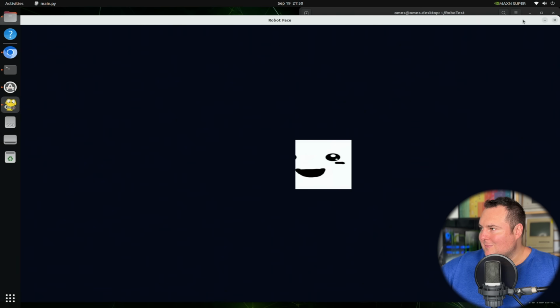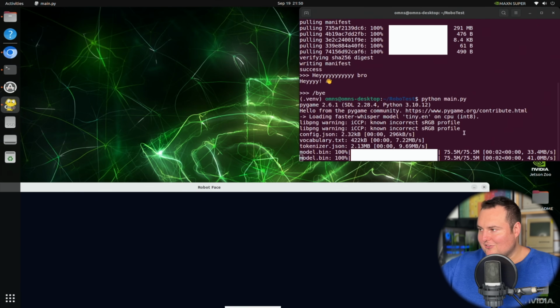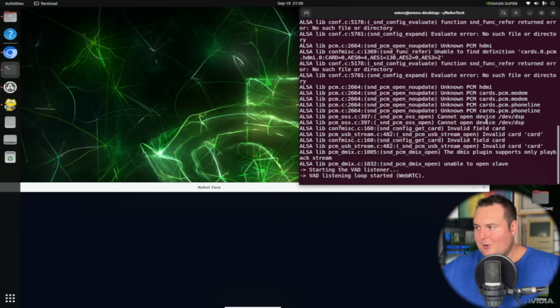I didn't mean to fully minimize this, I just meant to move it. So we can see right here that it is downloading some of the required things for our text-to-speech and our speech-to-text. And now we can see that it will begin to listen, and once I stop talking, it will show the transcription of what I say.